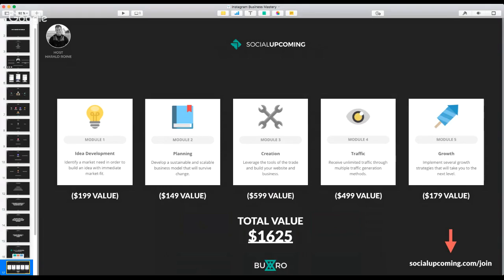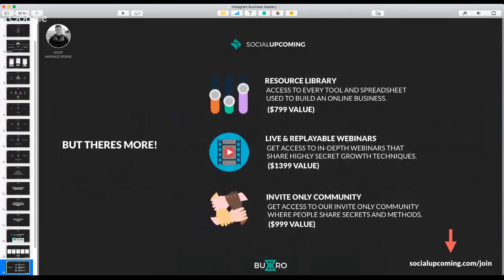Module number 5 covers growth and teaches you how to implement several growth strategies that will take your business to the next level. This has a value of $179. And all of these modules have a total value of $1,625.